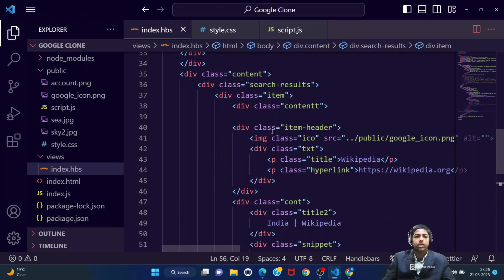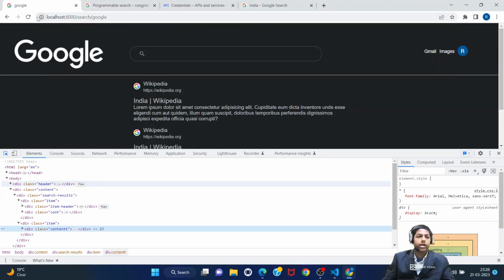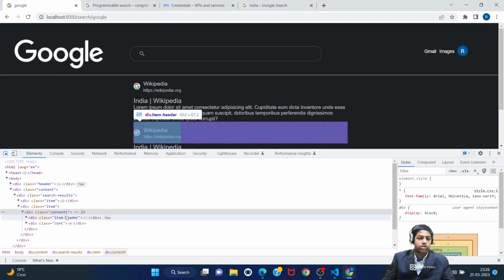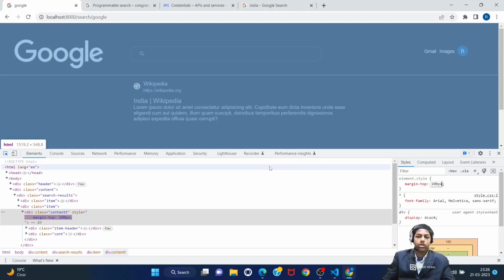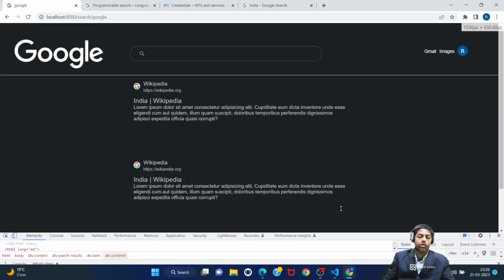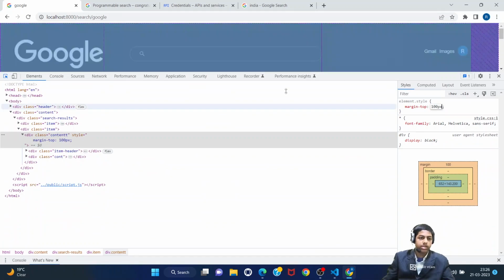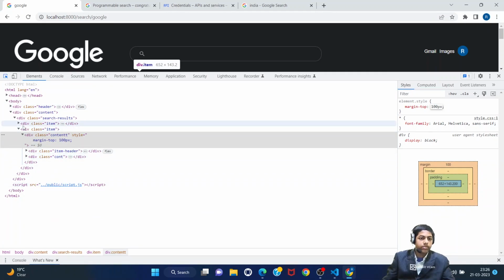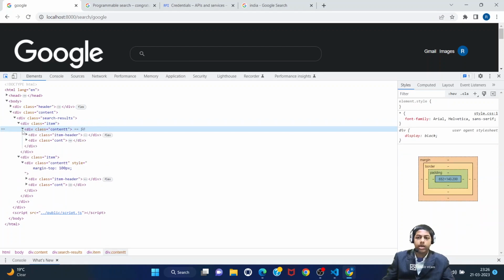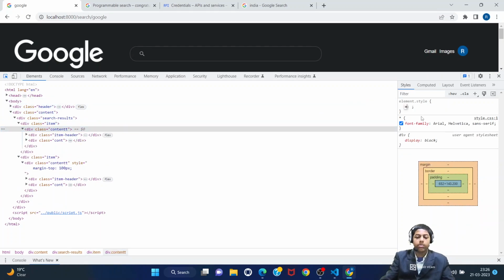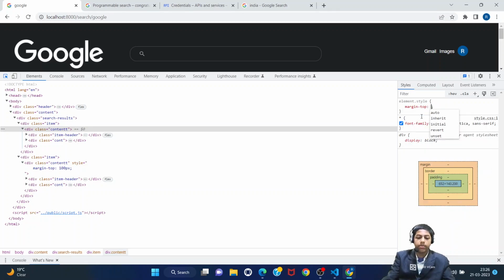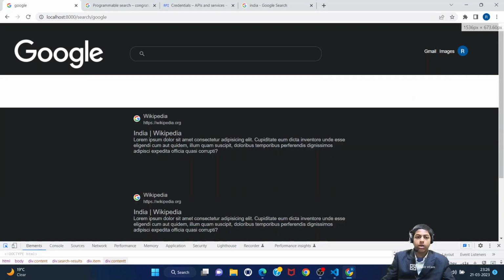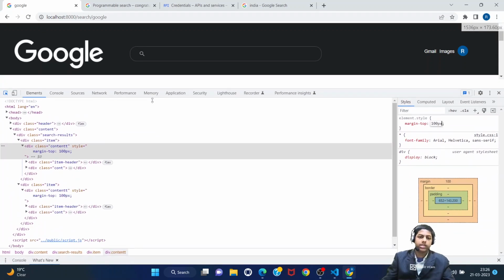So let's make it there as well. Let's save this. Let's go back. Let's reload this. So now in the content id, we are going to just give margin top 100 pixels. So now, boom, you can see how it is working. That's amazing. In this also, margin top 100 pixels. The top one. Now also it's creating the space.